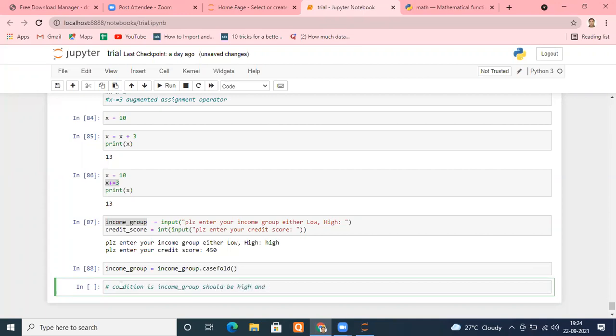And credit score should be at least greater than or equal to, let's say, 350. Okay, at least 350. Let's make it 400, whatever you want. Only then I will say he's eligible for the credit card. Otherwise not. Both the conditions should be simultaneously true.